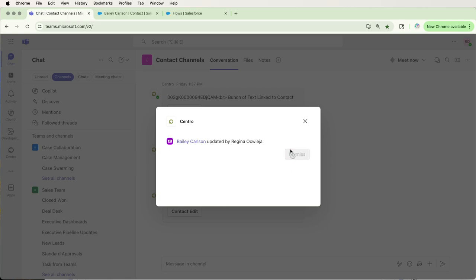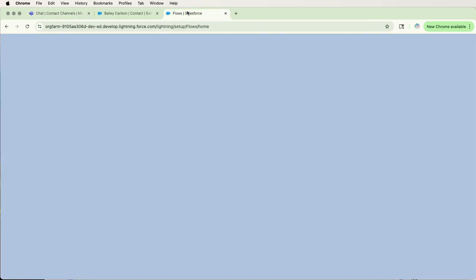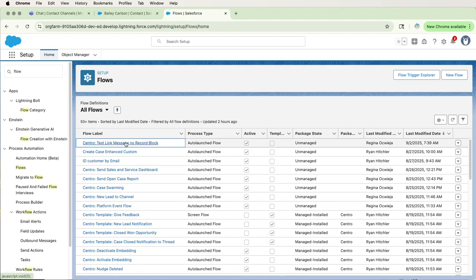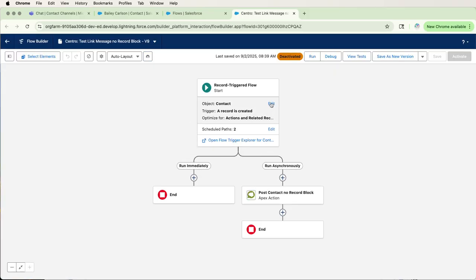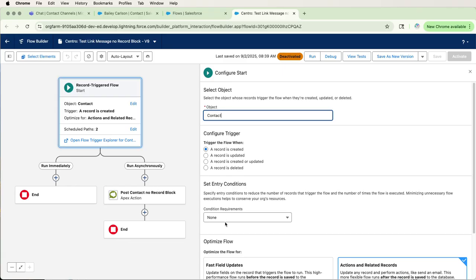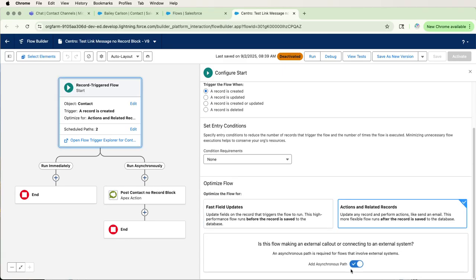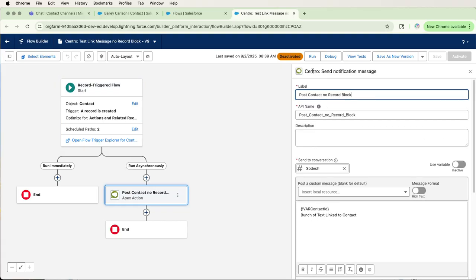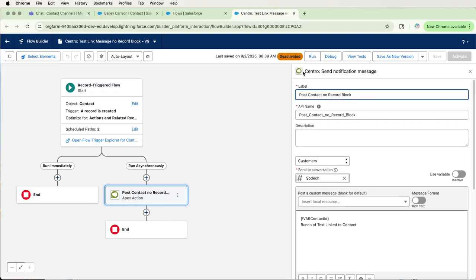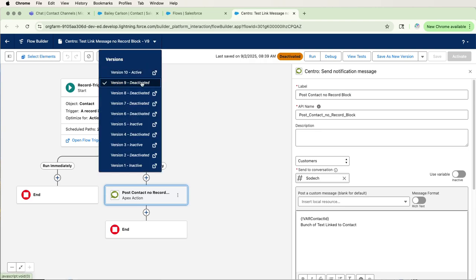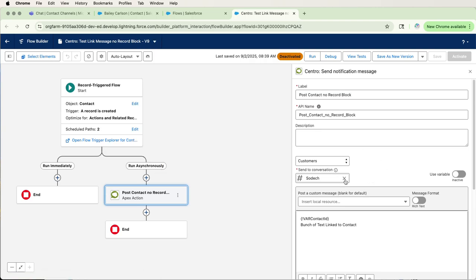The way to configure this is in Salesforce Flows. So here I have a Salesforce flow that is a record-triggered flow based on the creation of a contact record. When a contact is created, I run on the asynchronous path. Using the Centro Flow notification send notification message, I've selected a channel and a team to have that post.